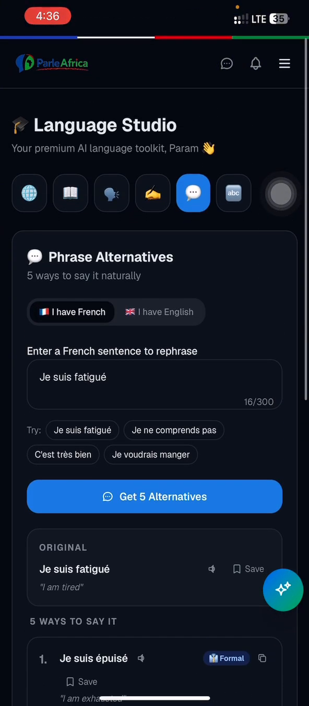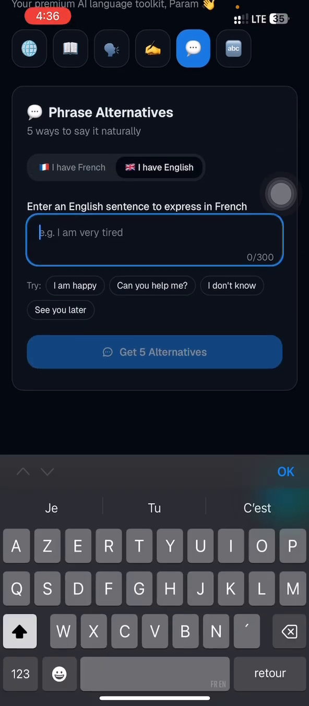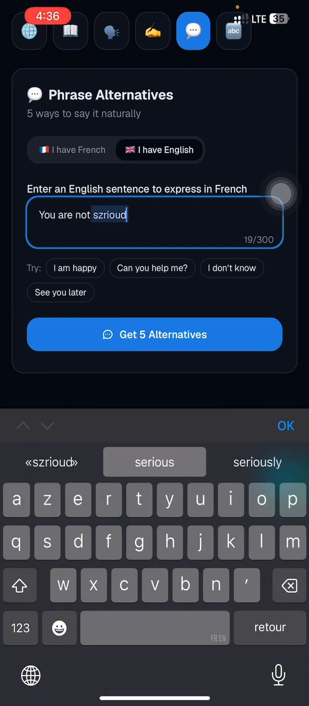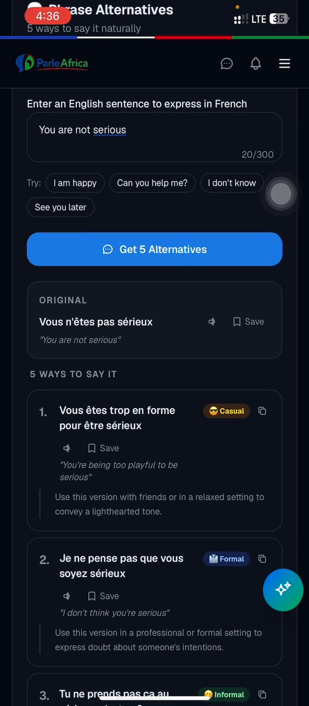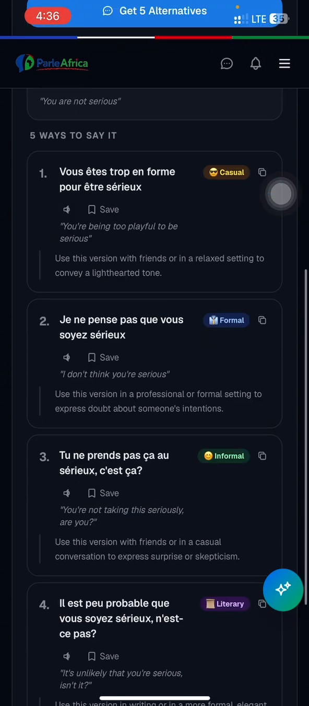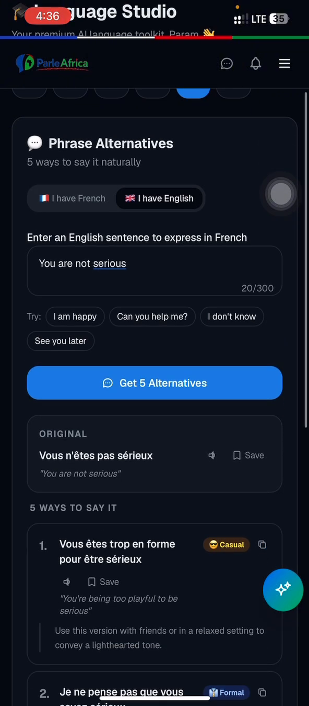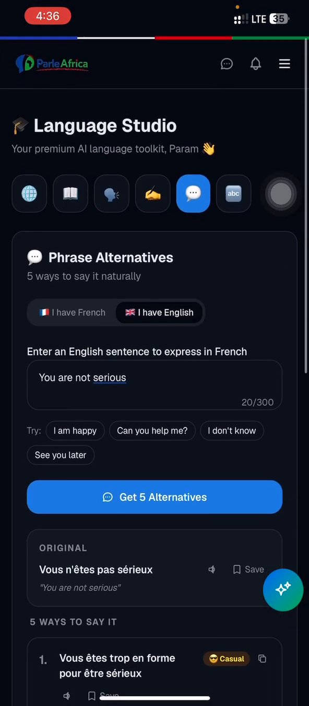So what if I don't know the French meaning? I have the English. All you need to do is to click on this I have English and type the English there. That is what I want it to generate for me in French, but I don't know how to say it in French. So it's going to tell me how to say it in French and 5 other ways of saying it. Can you see that? This is what it says. So this is exactly what this is about. You can also choose to save the words, save these phrases. You can choose to read it aloud. You can choose to do anything really.